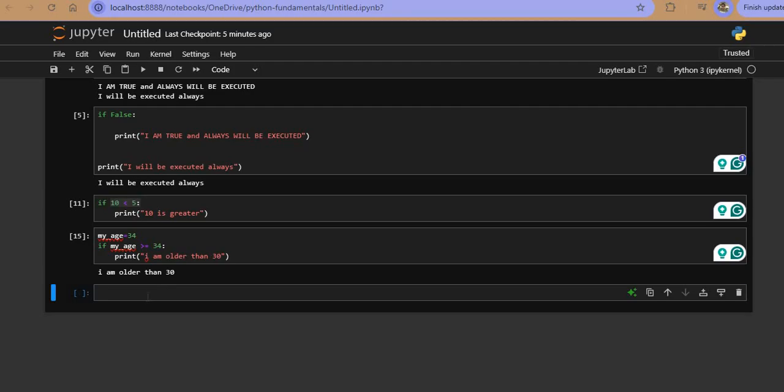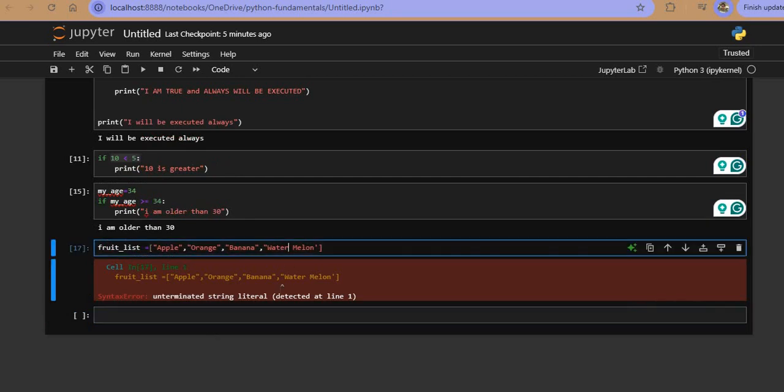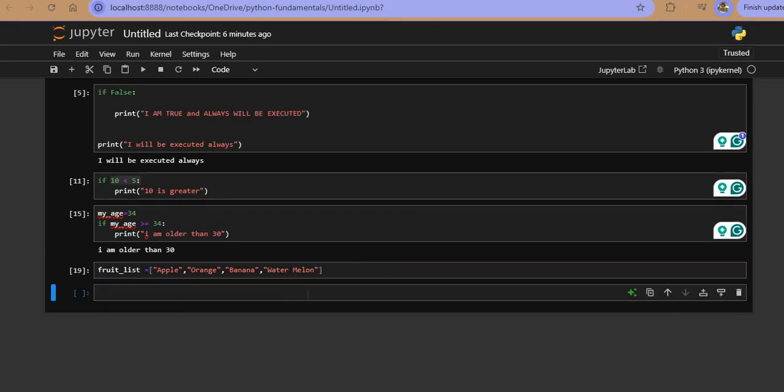You can do this if-else execution on a list as well. Let's say I am taking one fruit list. You know that a list is always in square brackets, so I will define apple, orange, banana, and watermelon. You have this list and you have executed it. Remember that it will consider only the same kind of code. So now if you print your fruit list, you will get your list.